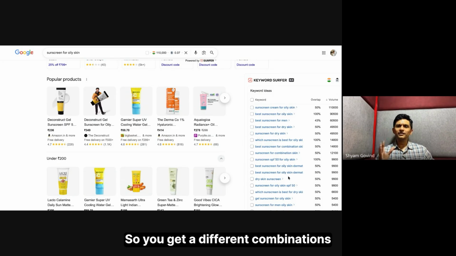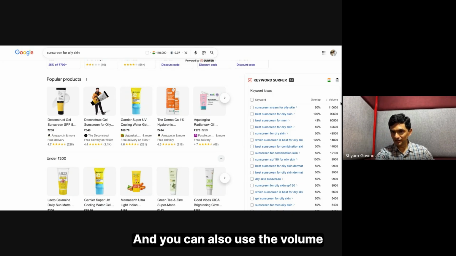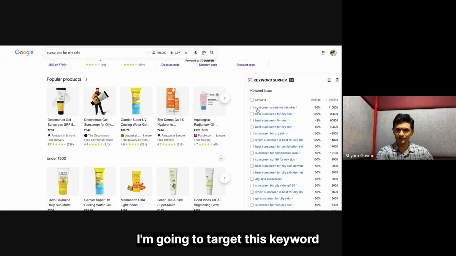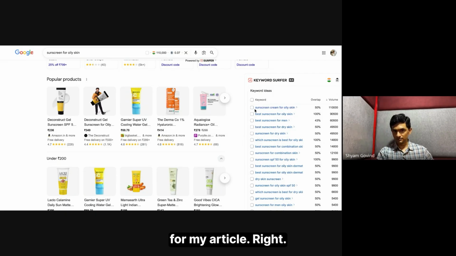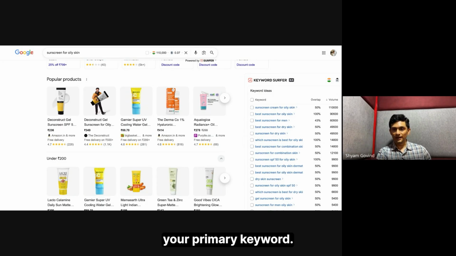So you get different combinations and different variations on what kind of queries people are searching for in India on Google, right? You can use that, and you can also use the volume and decide, okay, I'm going to target this keyword for my article, right? The existing article that you already have. How to target, we'll get to that, but this is how you choose your primary keyword. I hope this makes sense.